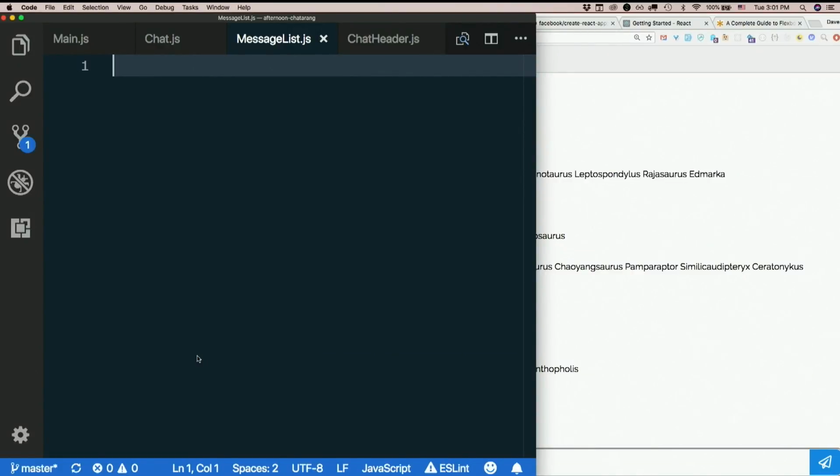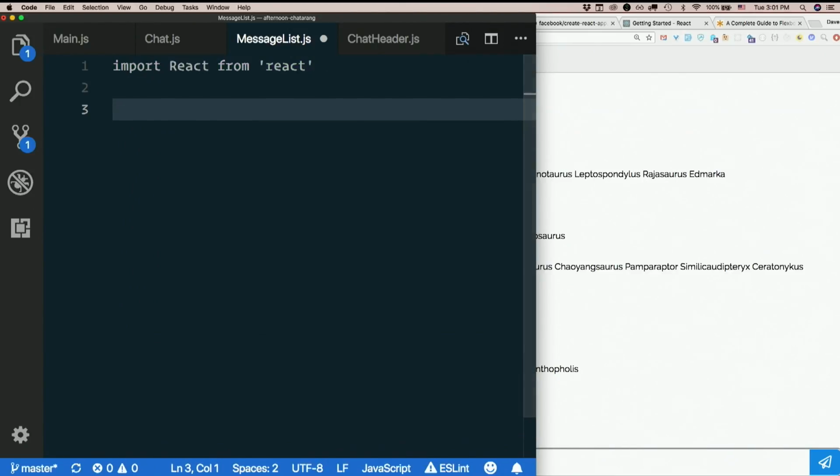For now, at least, we don't seem to need any state in here. We can always change our minds later if we need to make it a class. It's not that big a deal. So for right now, we'll just import React from the string React. And I'll just say const MessageList equals an arrow function.